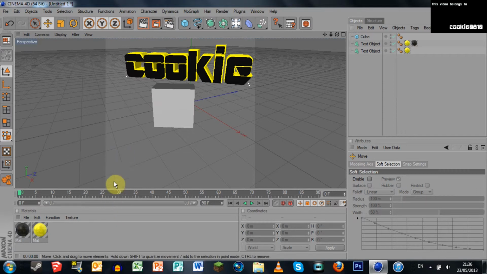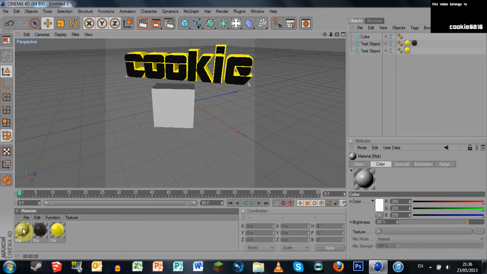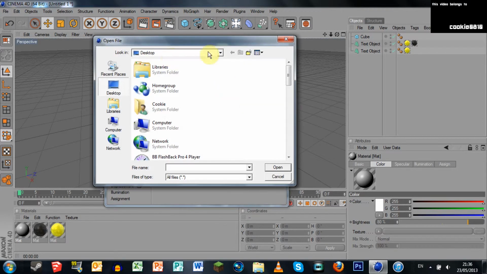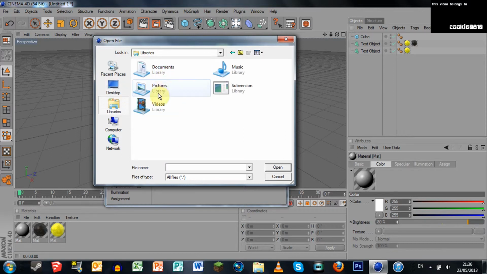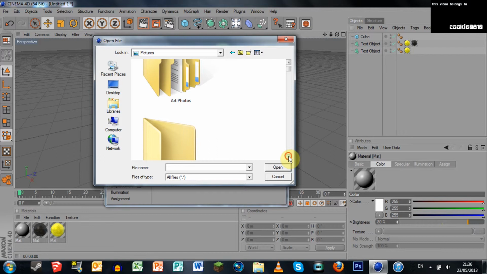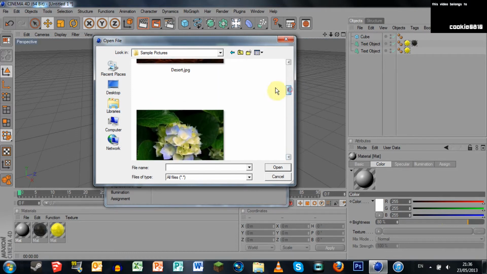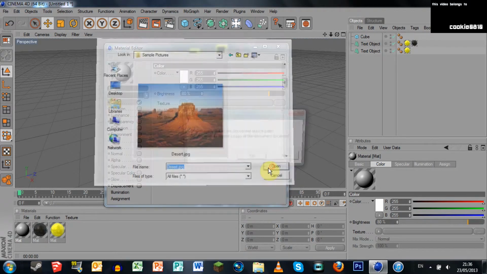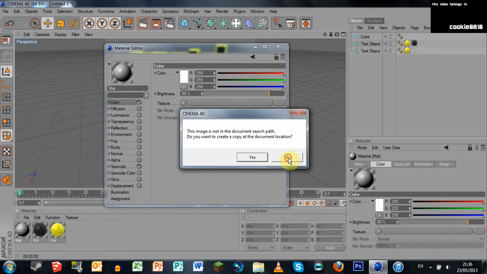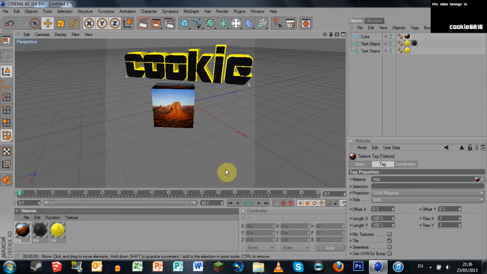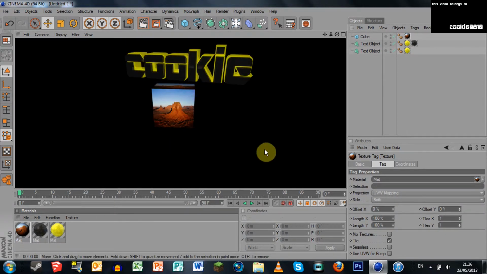Now, if you want a picture, you need to double click here, double click on this, and make sure you have the color selection. Click the middle button there and choose a picture from your libraries, whatever you want. I'm going to go to pictures and I'm going to go to sample pictures and I'm going to choose a desert. Make sure you click no when this comes up, and there you have it. Then you need to drag this onto the cube and there you have your picture standing out there.